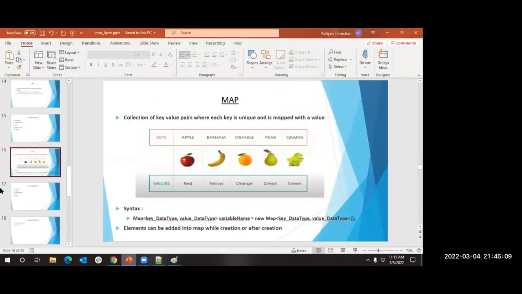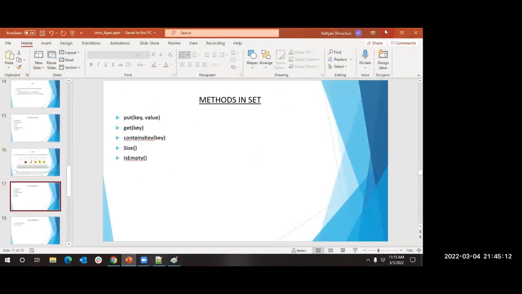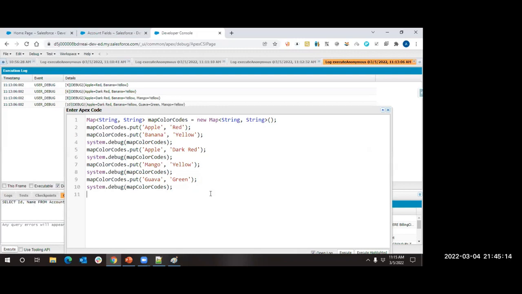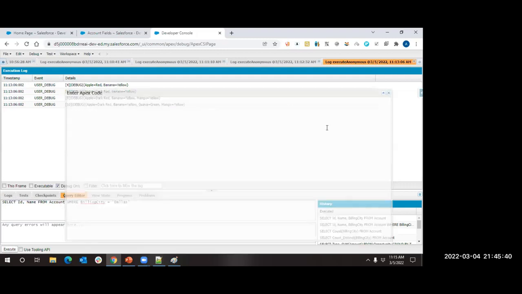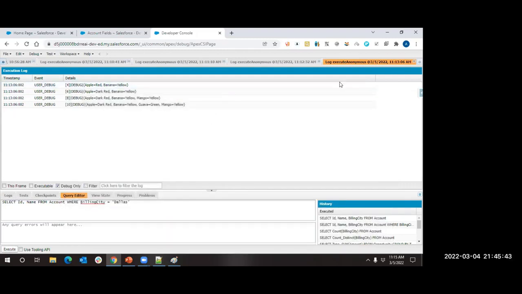Now let's look into a few more methods. We understood put. Now I want to see the value that is present only for banana. I do not want to print the entire thing. So I will use system.debug. For this map you can use .get. When you say put, you are trying to add an entry. When you say get, you are trying to fetch an entry. You are not manipulating it, you are fetching it. For banana you want to see the value. So I'm clicking on execute now. I got it as yellow.